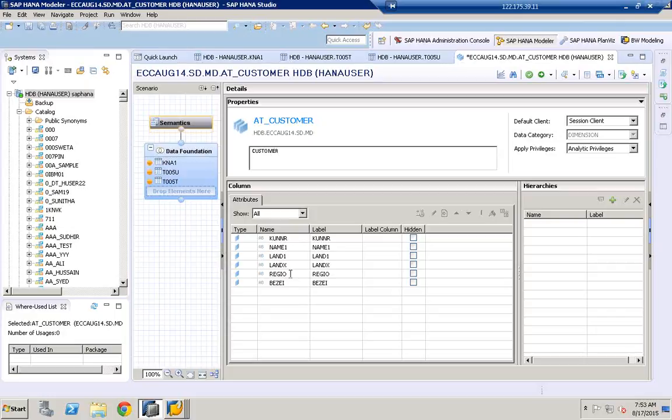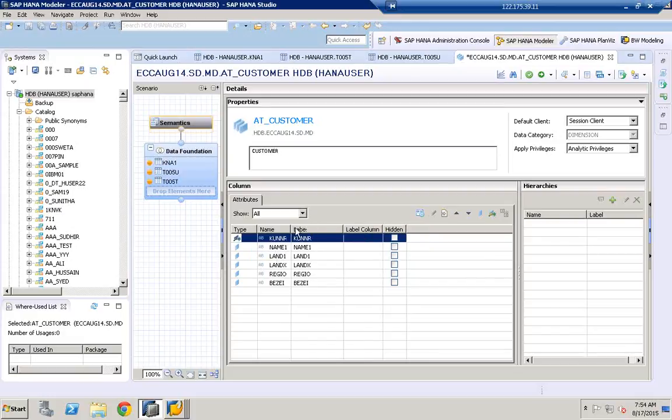We need to have at least one key attribute. The key attribute here is KUNNR. Make it a key attribute because this is the key of the table. So in the customer attribute view, obviously customer ID will be the key attribute, which is the key of the table.